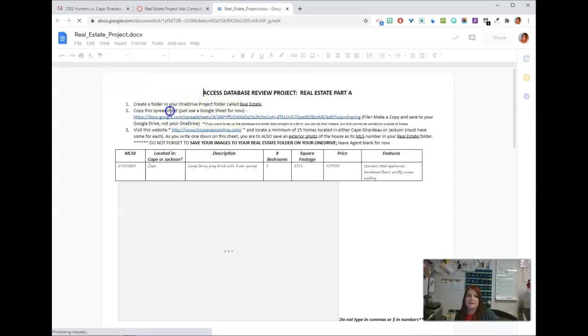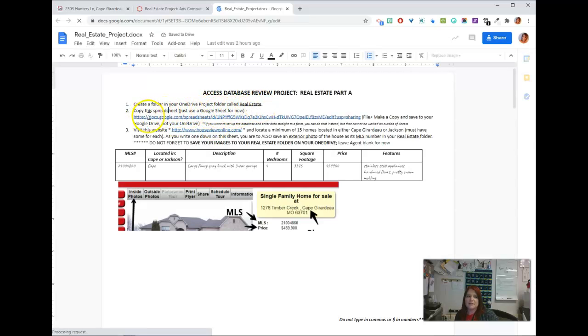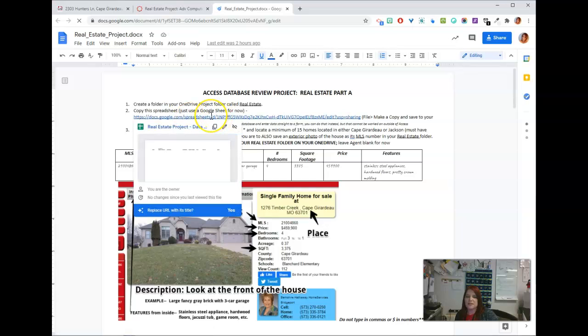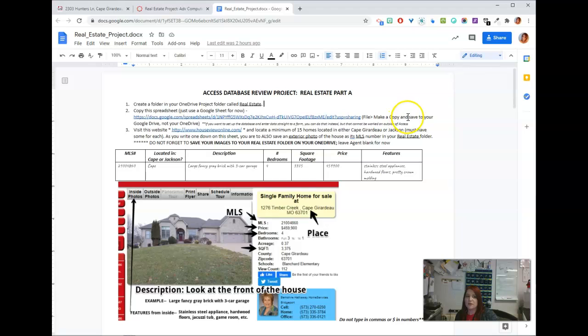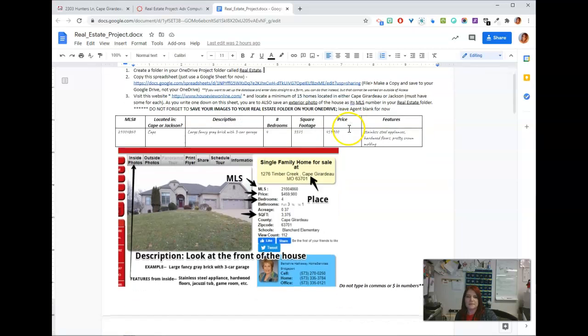So here's the instructions. Again, you're going to want to create a folder for this, copy this spreadsheet. It's just a Google sheet that's already set up with those fields. Make your own copy and you can start saving all that stuff in there. You're going to use House View Online, at least 15 homes, 20 would be better. Cape and Jackson. I show you if you're not sure where to look, like for the MLS, the price, the bedrooms, the square footage.